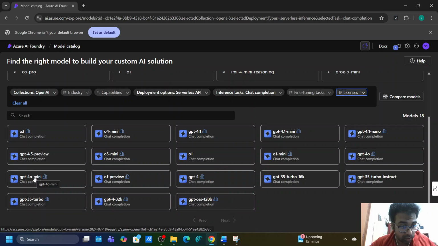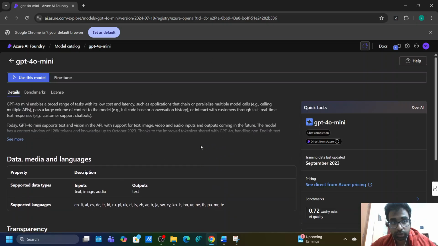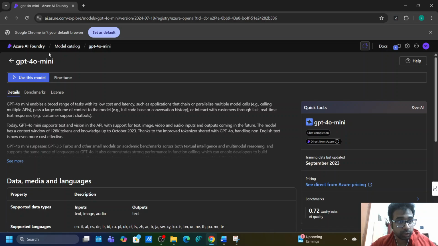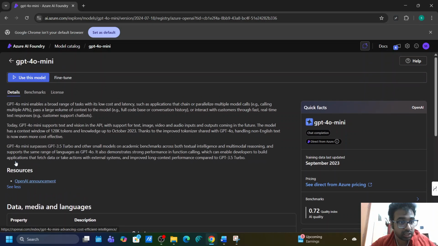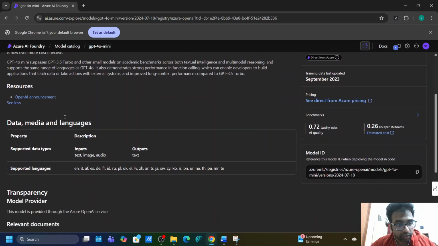So this is GPT-4o mini. Let's select this. Now it's loading. This is the GPT-4o mini model, and as you can see, these are the details. They are telling that GPT-4o mini has a broad range of tasks, low cost and latency, and a lot of things. They have also mentioned the context window is 128 tokens, and knowledge is up to October 2023. And then they have compared it with GPT 3.5 Turbo.